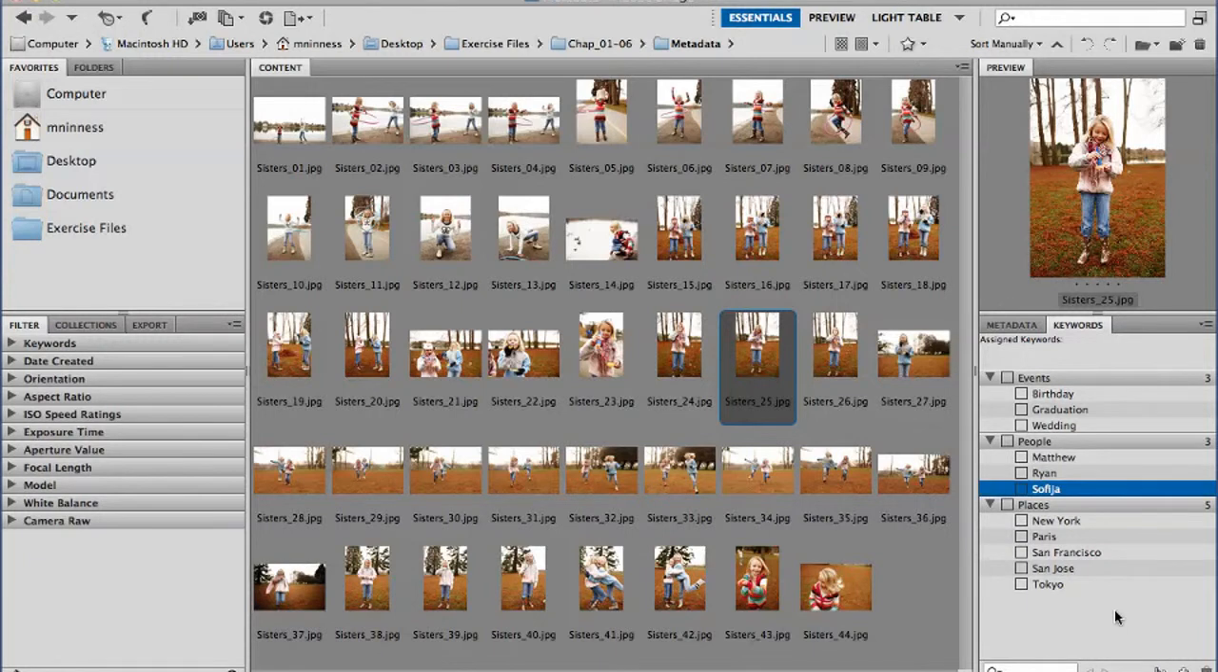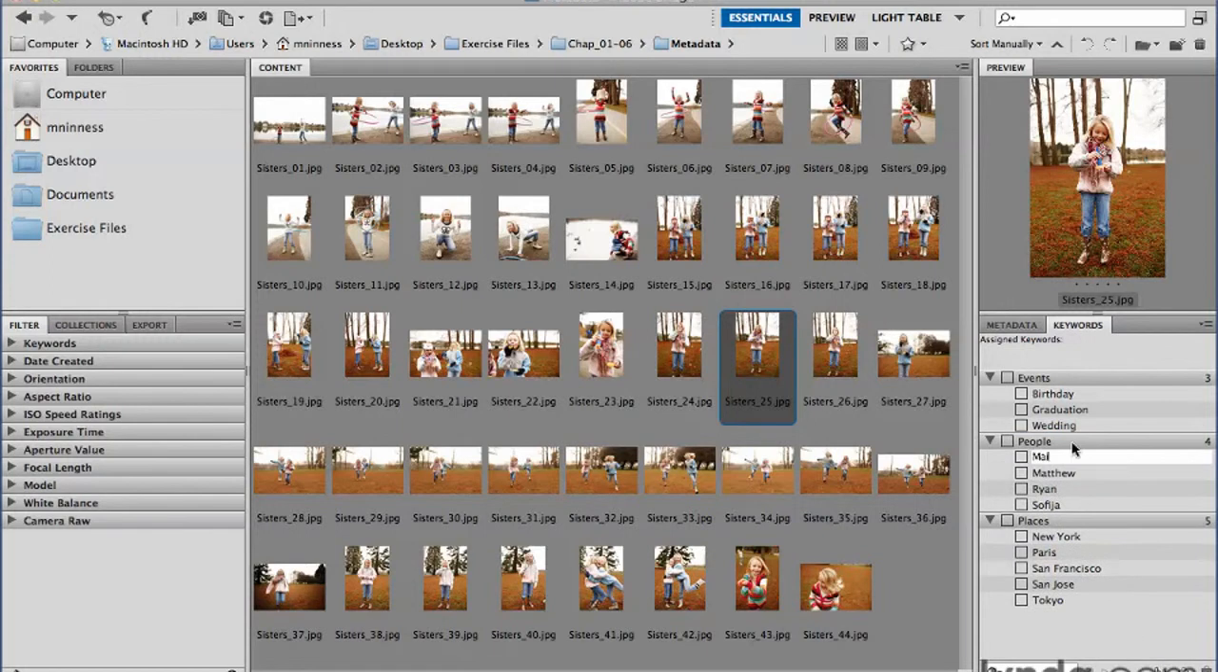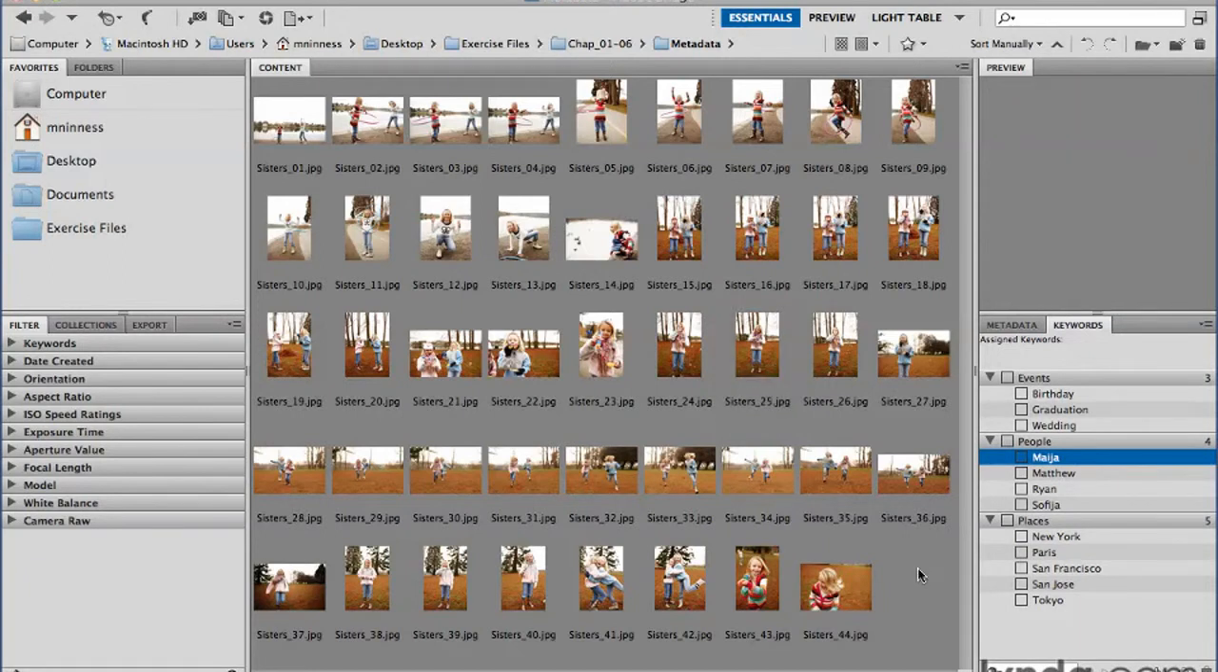Hit return. I'm going to create another sub keyword, but I want to again do that at the people category level. So I'll click on people first, click on the new sub keyword button, and we'll type in the word Maya. Okay, so now I'm going to go ahead and make my selection of images that I want to apply the keywords to. So I'm going to select all the Sophia images.